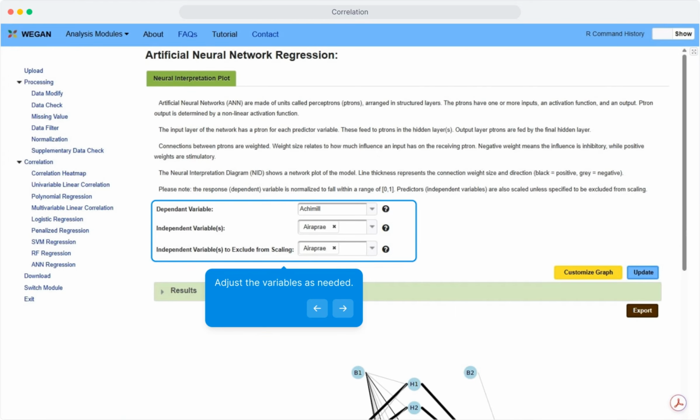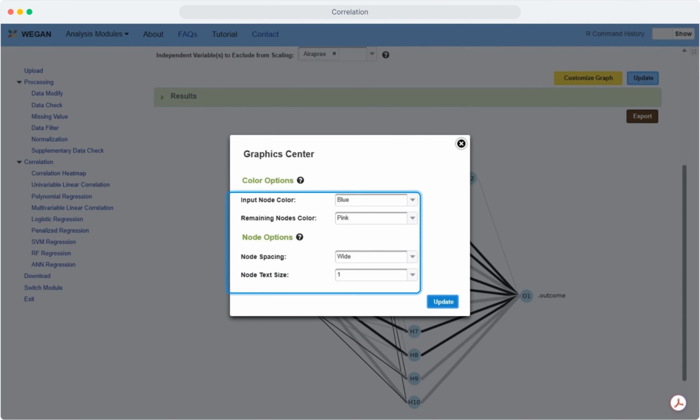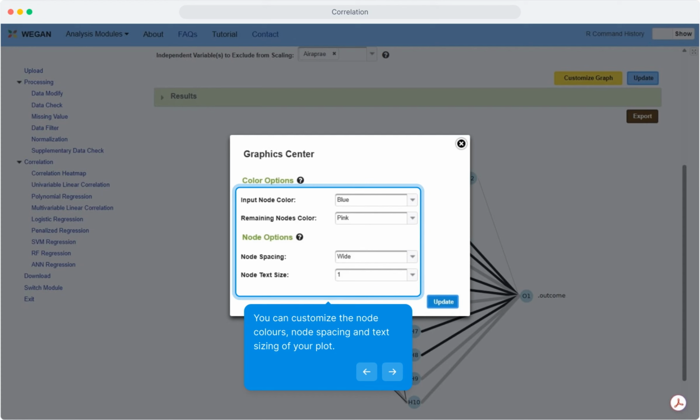Artificial neural network regression only has one plotting tab. Note that there is an option to exclude independent variables from scaling. The dependent variable is by default normalized to a range of 0 to 1. You can customize the node colors, node spacing, and text sizing of your plot.